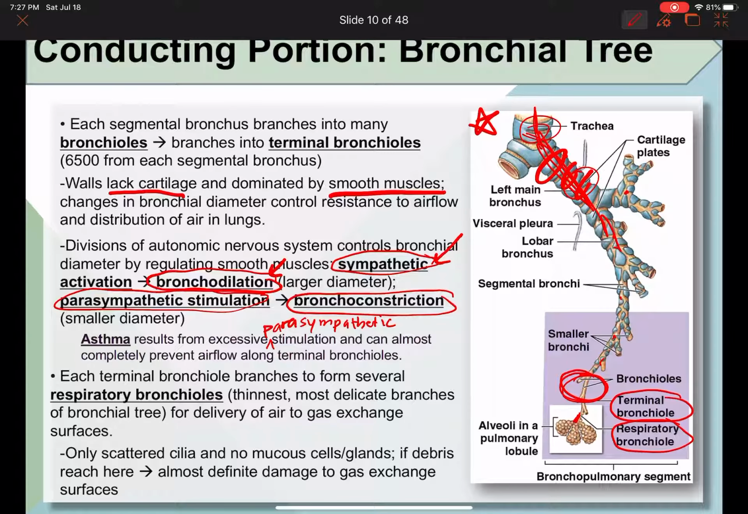We want this area to be nice and open for air and gas exchange, and hence if any debris and pathogens were able to bypass all those immune processes or defense mechanisms up here and get all the way down here, then it's almost certain that they will end up causing some sort of damage to gas exchange surfaces because of how thin and delicate they are by the time we get down here. So that's why the defense mechanisms are very stringent in the upper portion of our respiratory tract, to limit the damage we can cause in our lower respiratory tract.